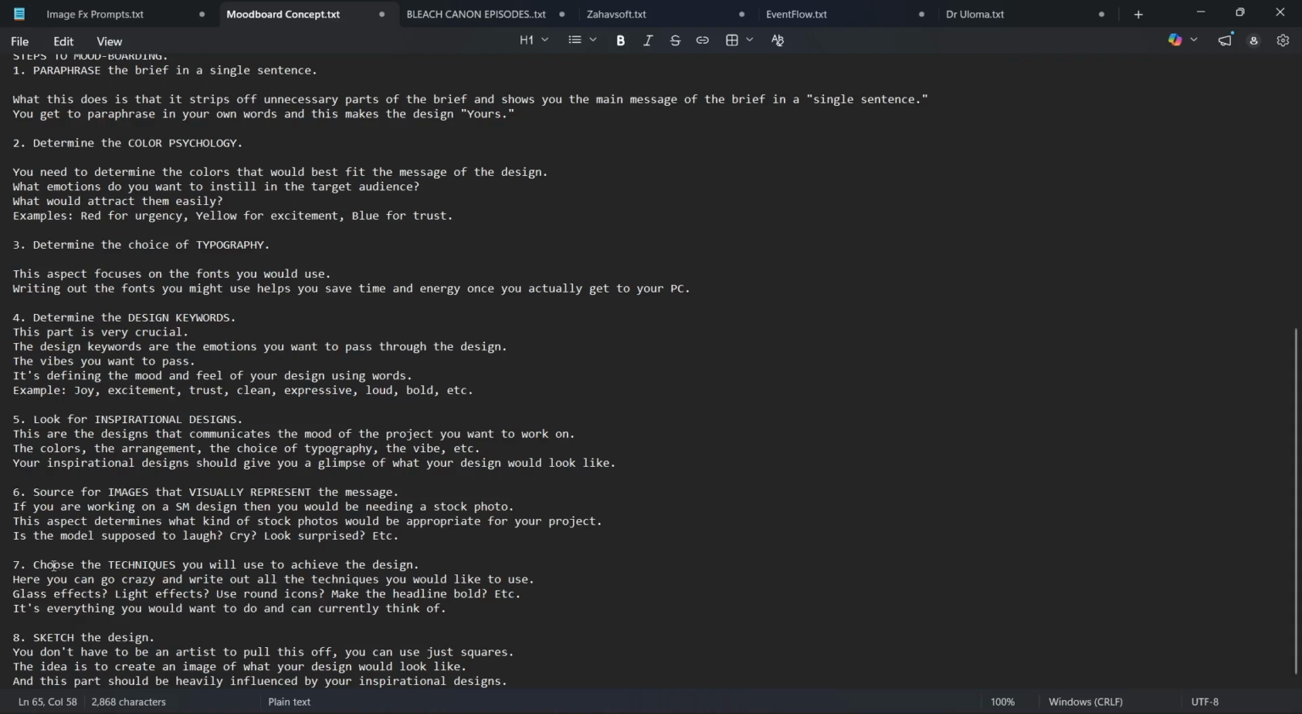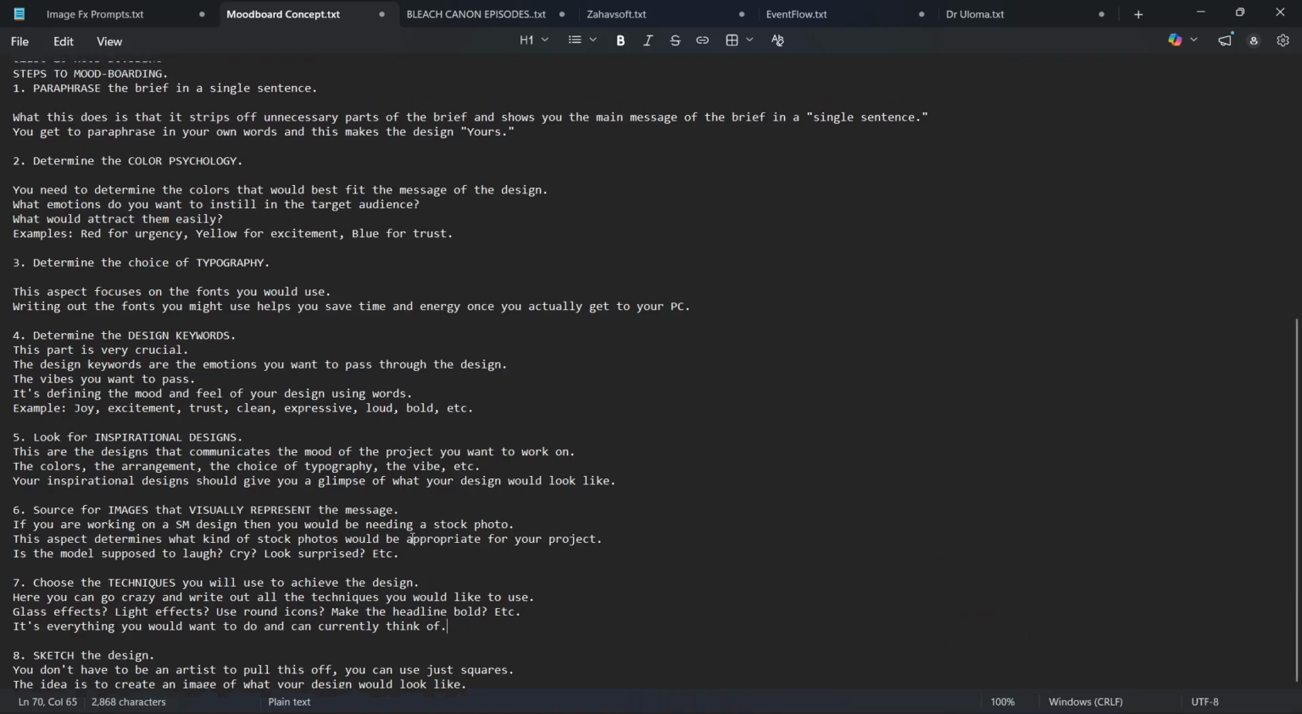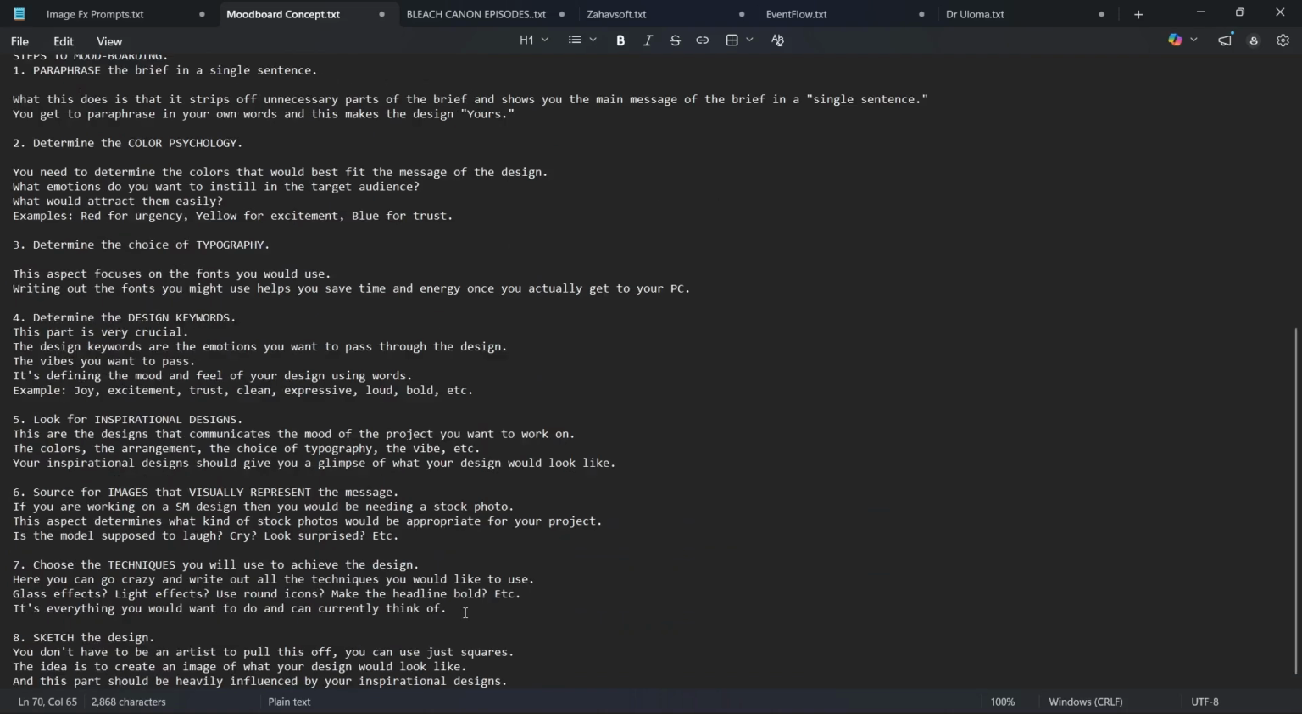And then number 7, choose the techniques that you use to achieve the design. What type of techniques do you want to use? Do you want to make the headline bold? Do you want light effect or glass effect? Any effect that you think will make sense for that design, you can plan for it ahead before you even start the design. Take note that all these steps are things you think of and do before you've even opened your software. Before you open Photoshop or whatever software you use, these are what goes through your mind. And then the last step is sketch the design.